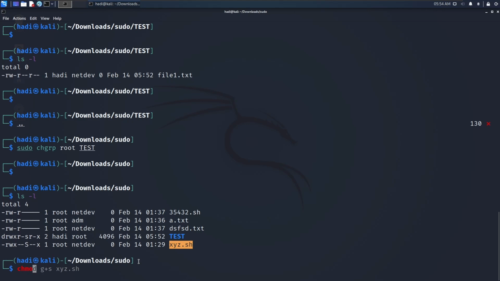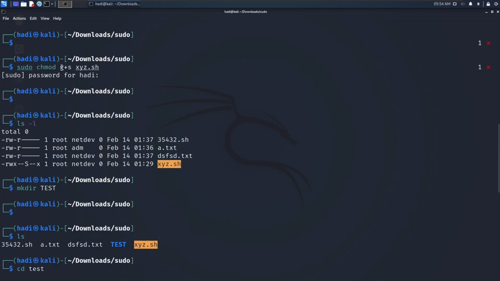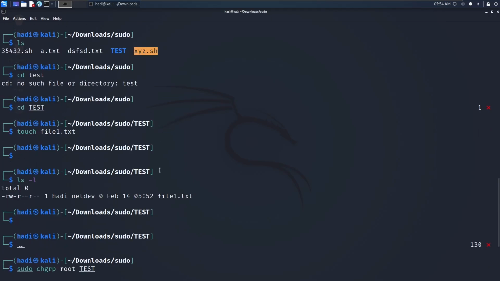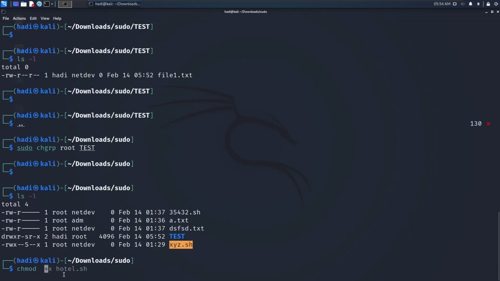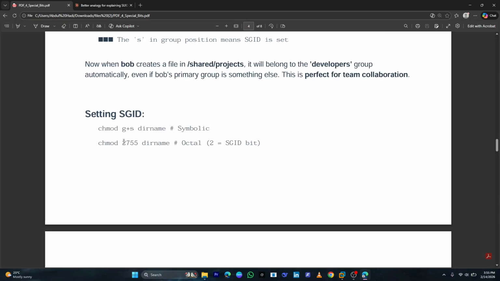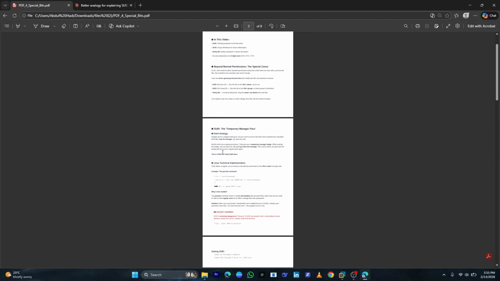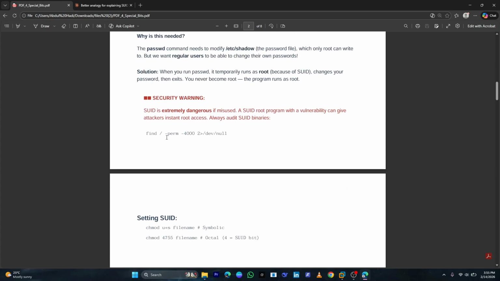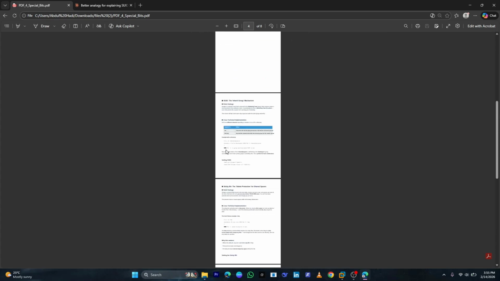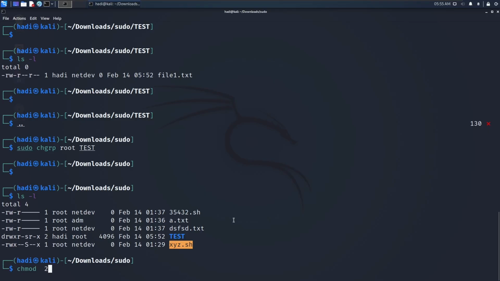So for that I will type chmod. In the above method you saw g+s and g-s, which is the symbolic method. Now I want to go for the octal notation. When you want to go for the octal notation, this is the specific value for enabling the SGID bit. You can see right here we have this specific value 2 for the SGID. If you have watched the SUID video like this one, the value for that was 4, and for the SGID it's 2. So hope that makes sense now.